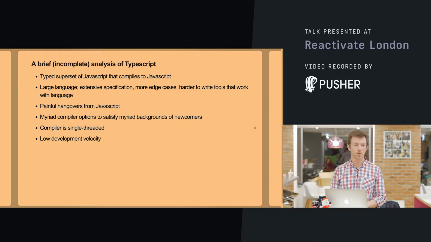The compiler is single-threaded as well, which leads to slightly longer compile times. Now, there were some very good optimizations released about 3 or 4 months ago that helped with this, but we had compile times that were around 10 to 12 seconds for just a medium-sized application. So that makes your development cycle quite long.